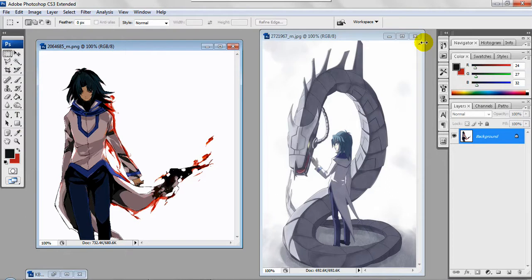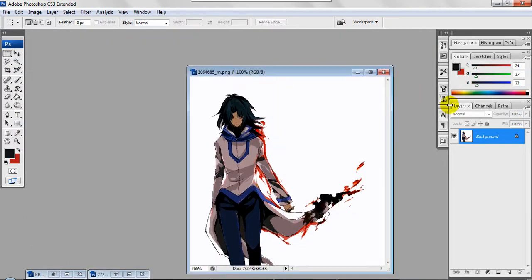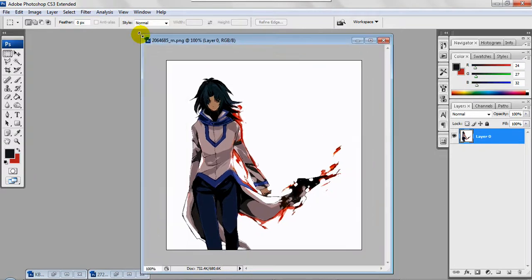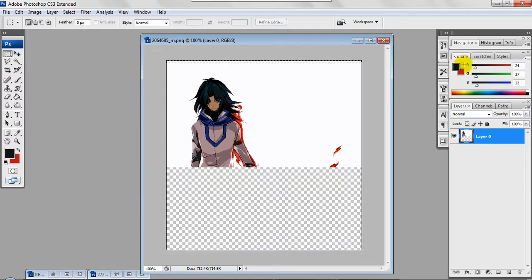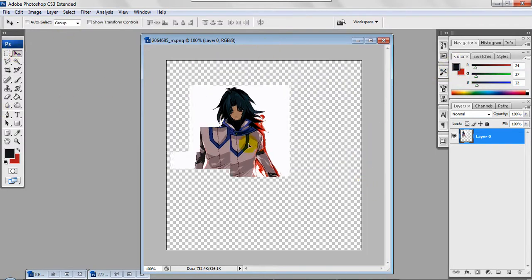So what I'm gonna do is just minimize this, double click the background to unlock it, and select the mark tool, and I'm only going to use that much of the image.